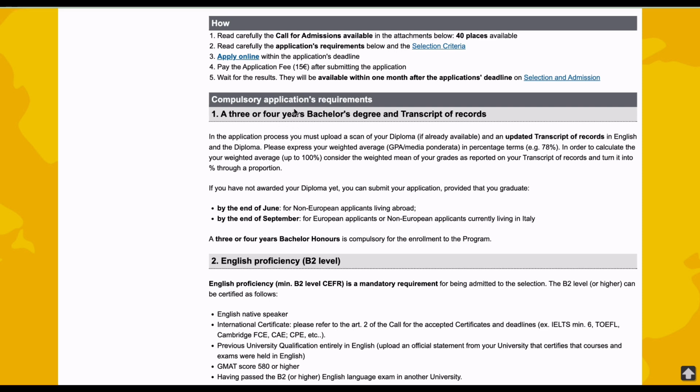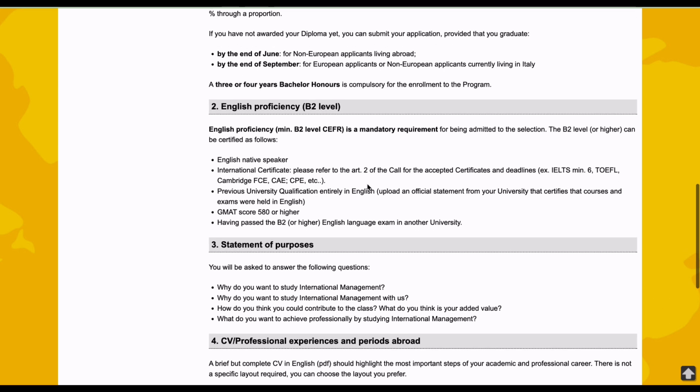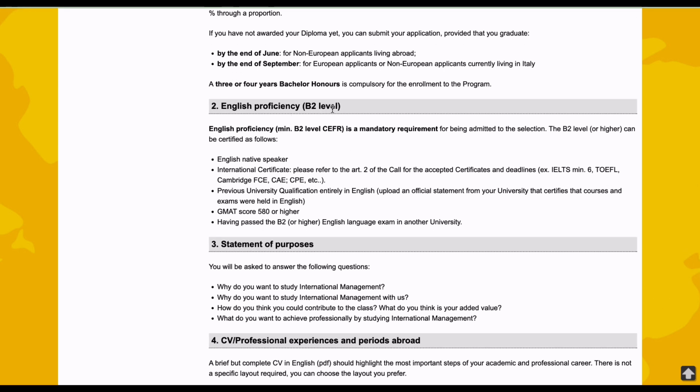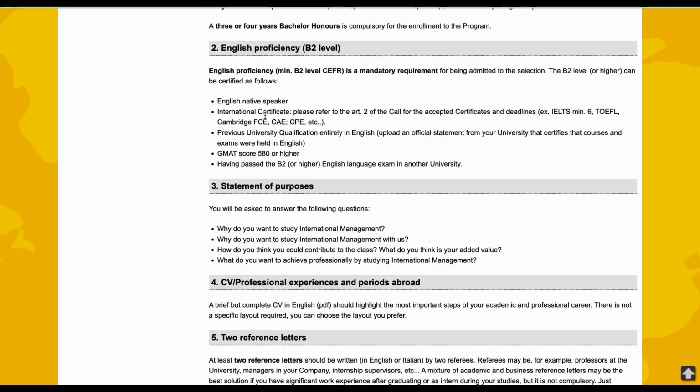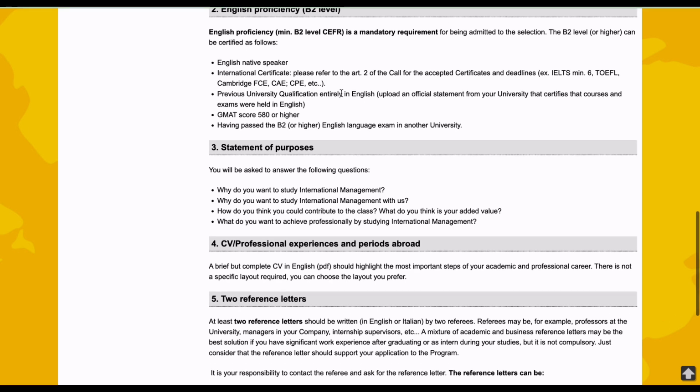The compulsory application requirements are, one, a 3-year or 4-year bachelor's degree and transcript of records. You can read all the details about it later. Then English proficiency, B2 level. Then the other requirements stated here as well. But I know most of you are either English native, or you've had your education in Italy in English, or having the IELTS certificate. So yeah, you move down.